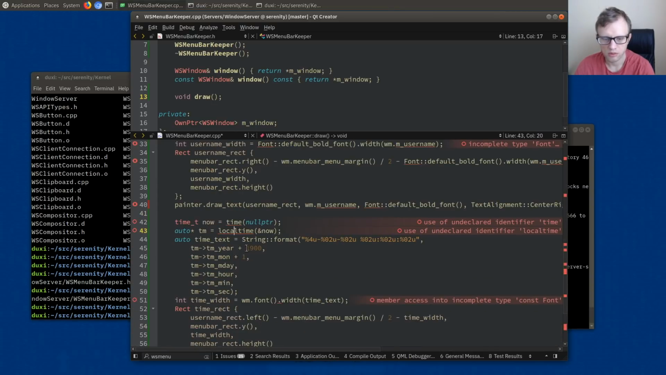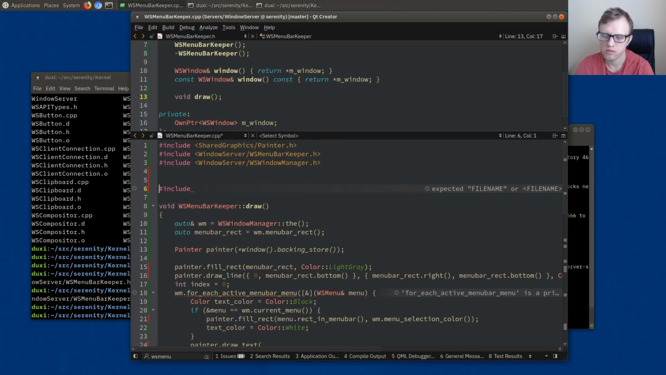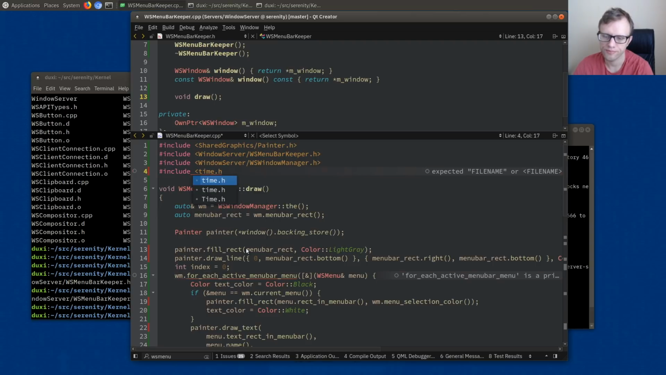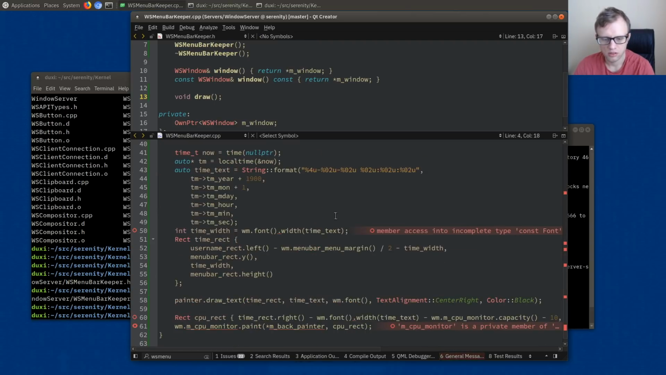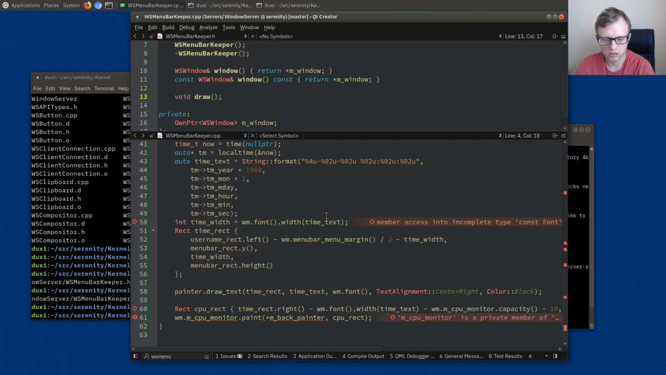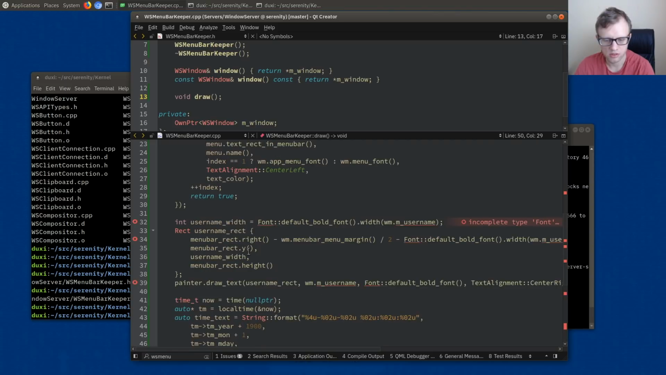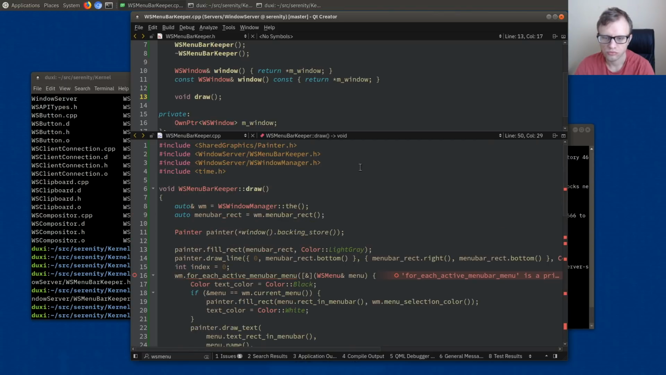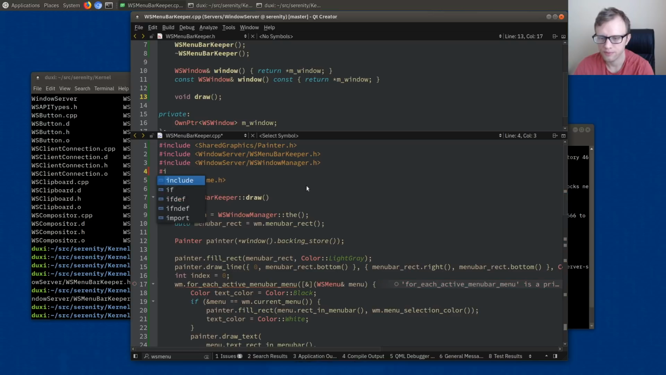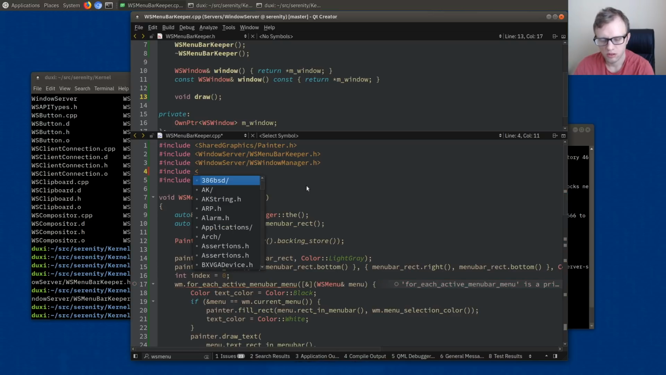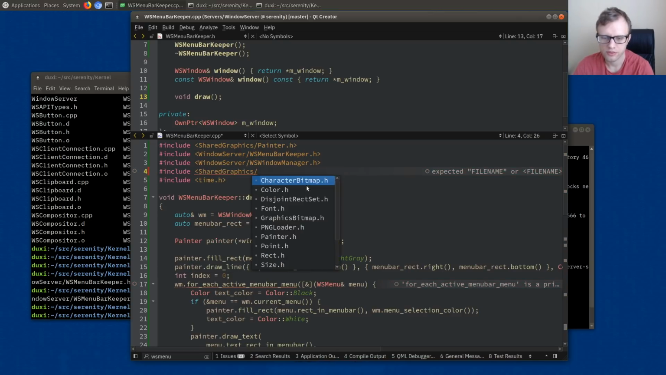Okay, then we need time and local time. So those are temp.h, and then we need font. And we already have window manager, but we can't call these because these are private functions. But we'll fix that. So let's see. We need shared graphics font.